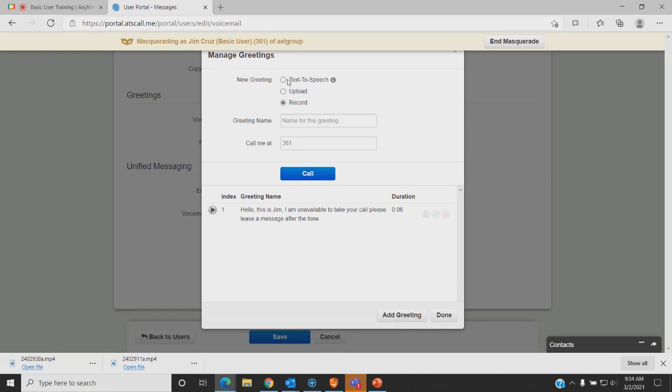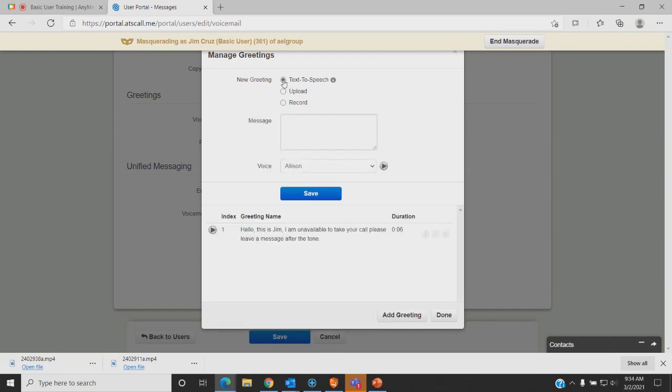But we have another option here for you, which is called text to speech. This gives you the ability to type in your voicemail greeting, whatever you want to be able to say. And as an example, this would be, hi, this is Jim. I'm not available to take your call. Please leave your name and number and I'll get back to you. So you actually type in your greeting.